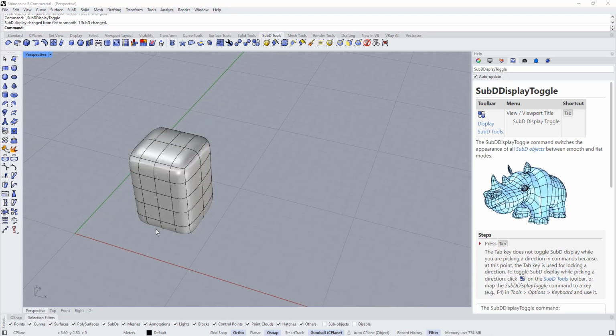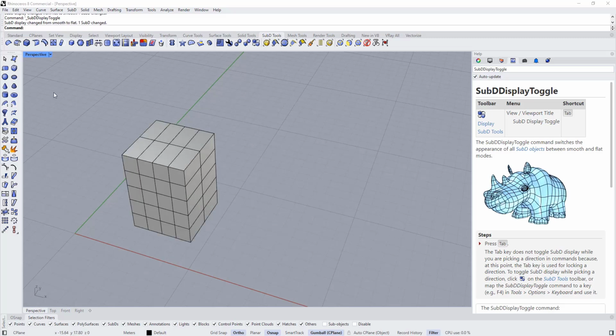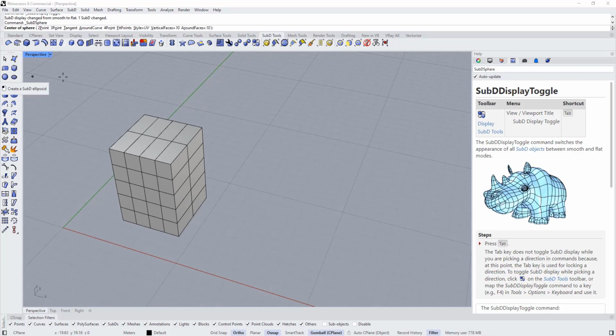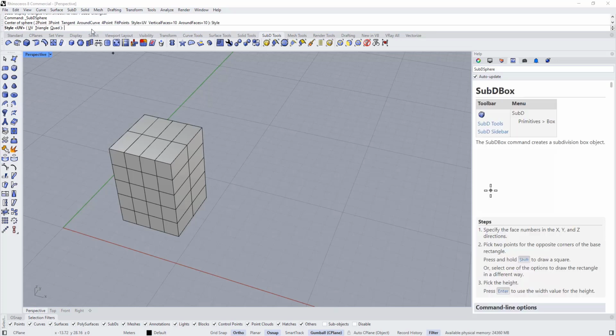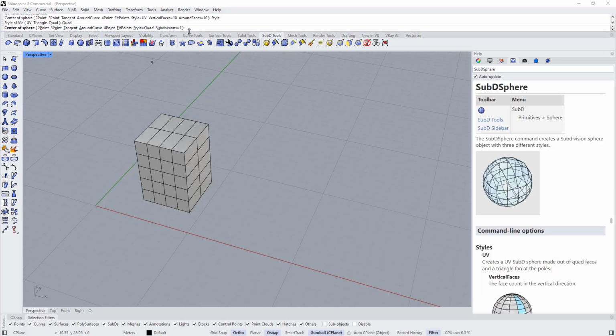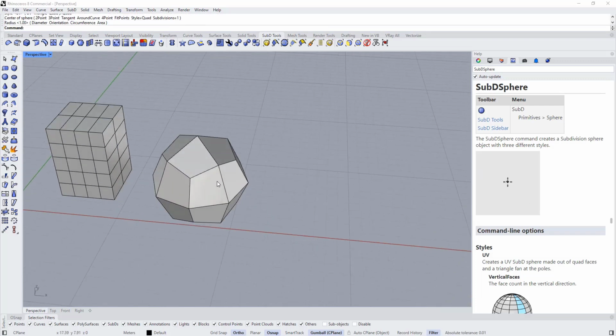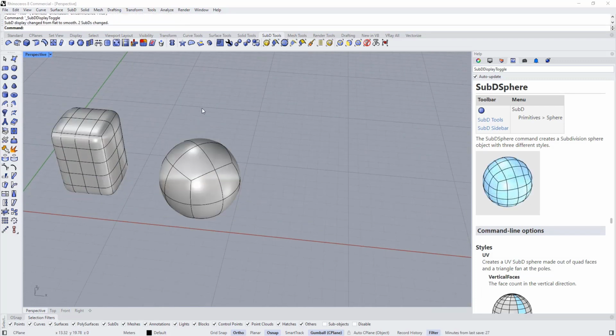To switch between the smooth and the flat mode, press tab. And there is a setting for all the other basic shapes. For example, the sphere, you can specify the style. For example, if we set quad, and you can set the number of division to 1, it will be divided like this. Right click to bring the command again.